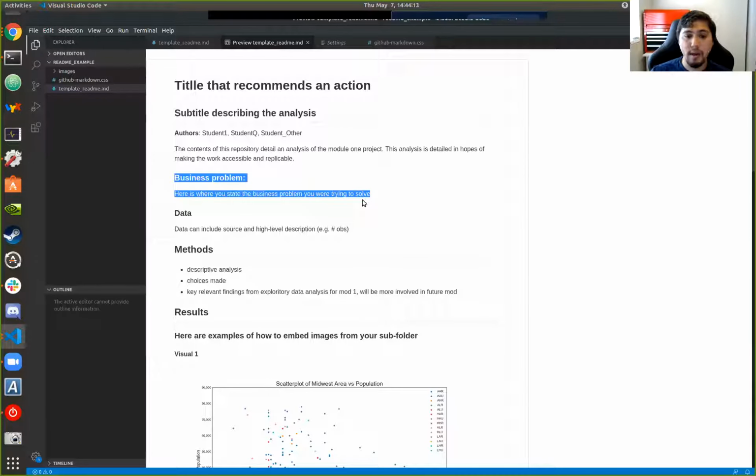And then actually stating what the point of this project is. So the business problem: what are you trying to solve? And this is also a nice place to put where this data comes from. What are these data, and where did they come from? Those are two initial parts.